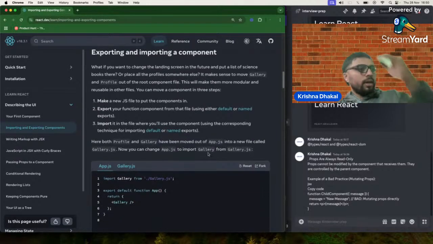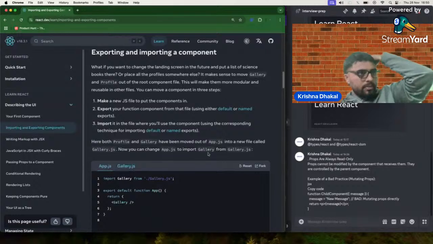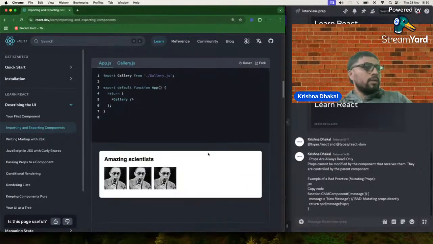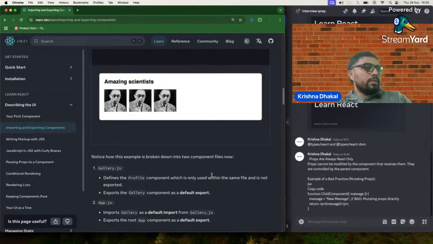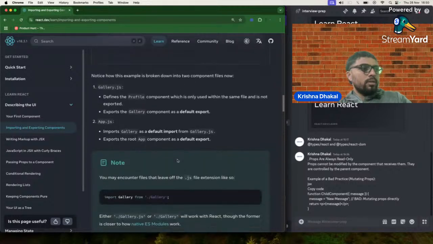And a new file called gallery.js. Now you can change app to import gallery from gallery.js. And this example is now broken down into two component files. Gallery.js defines a profile component which is only used within the same file and is not exported. Default export.